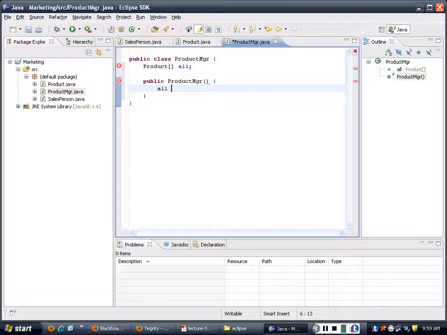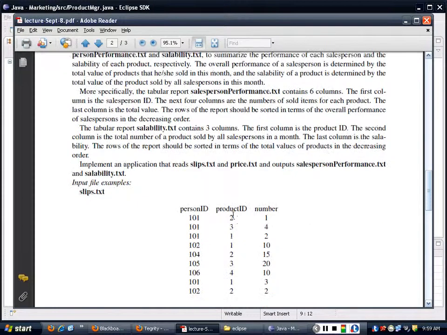So all I'm going to do is I'm going to say, okay, create an array with 4 entries there. Okay. And what you need to do is, whenever you get something from the sales slip, what information do you have? You have the product ID and you have the number, how many you have.